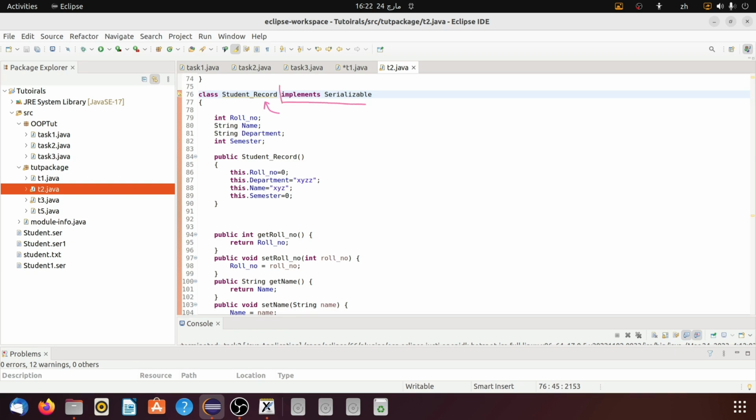Implement Serializable. This is really important in order for you to save the objects into your file, because these records are objects. I need to save these objects into your binary file. That's why I need to put implements Serializable. These are the attributes, this is the constructor, these are setters and getters.